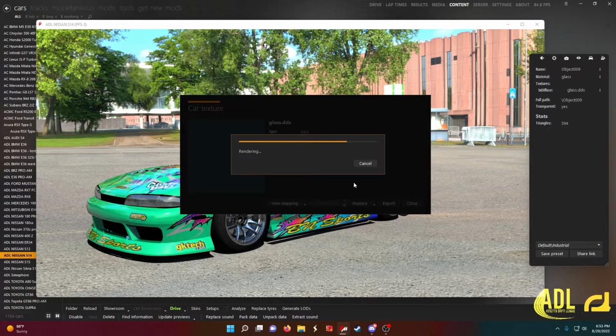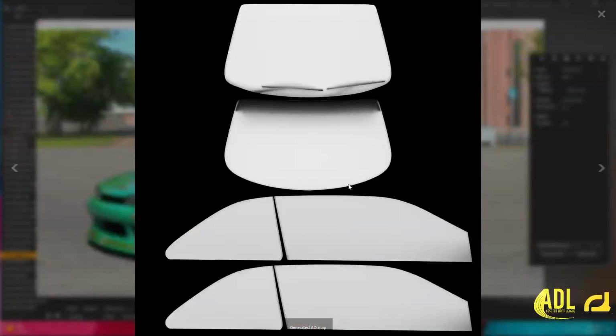You're going to save it as a PNG. You're going to save it as a DDS. And this will pop up. Okay. And you see down here it says generated AO map. Like I said, this is the AO mapping of the window. Same thing. You're going to click to the right twice.